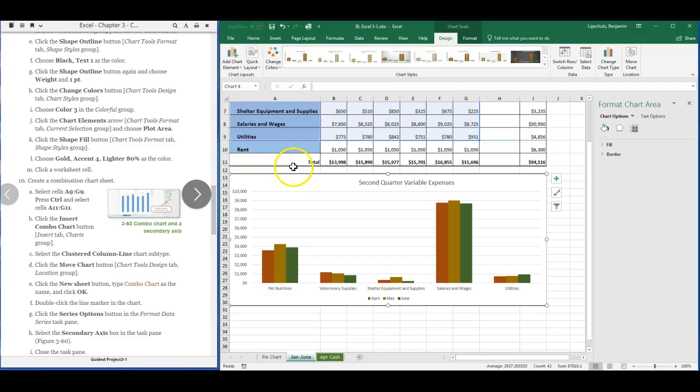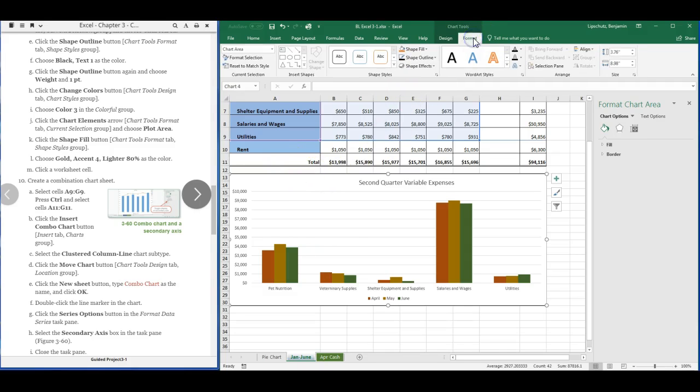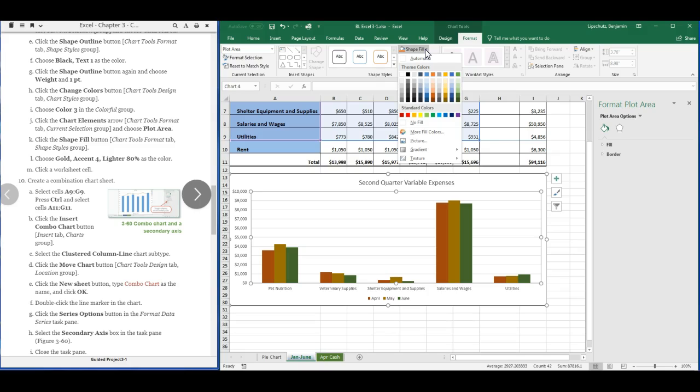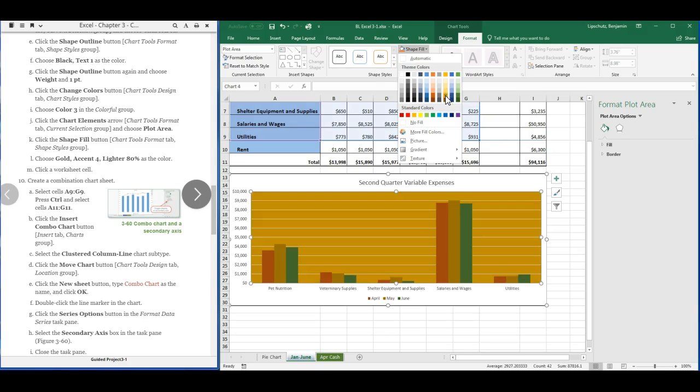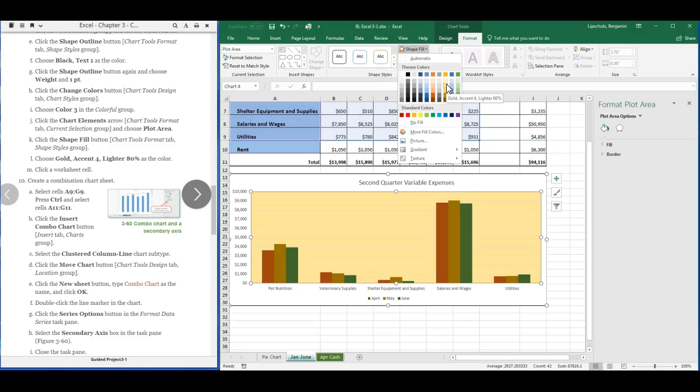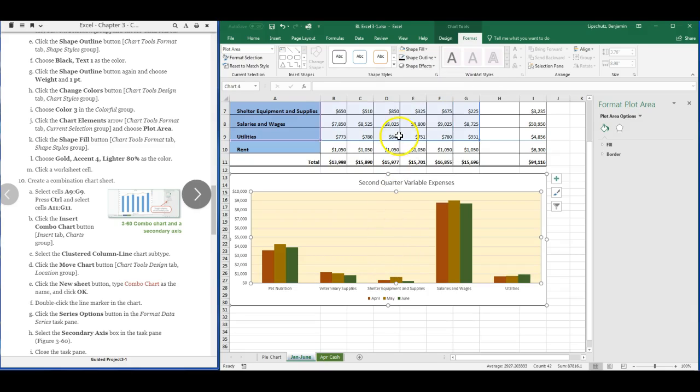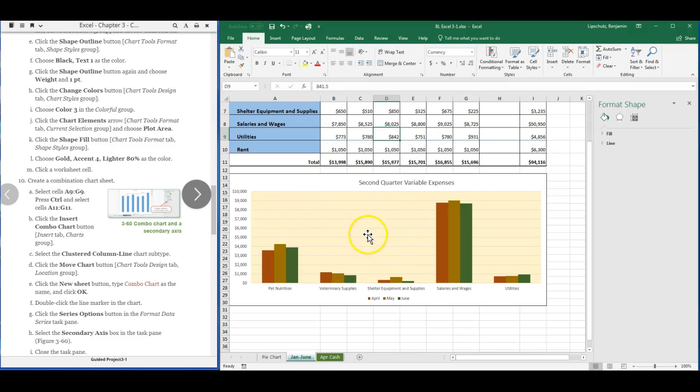Now we can click on the Chart Elements arrow again, which is under Chart Format, and the next thing we want is the Plot Area. We can come up here to the Shape Fill button, and we can choose gold, accent 4, lighter 80%. All right, if we click on the worksheet cell, we can see the chart as we want it now.